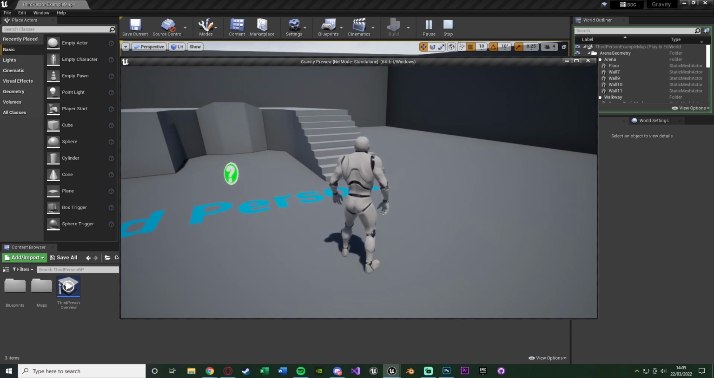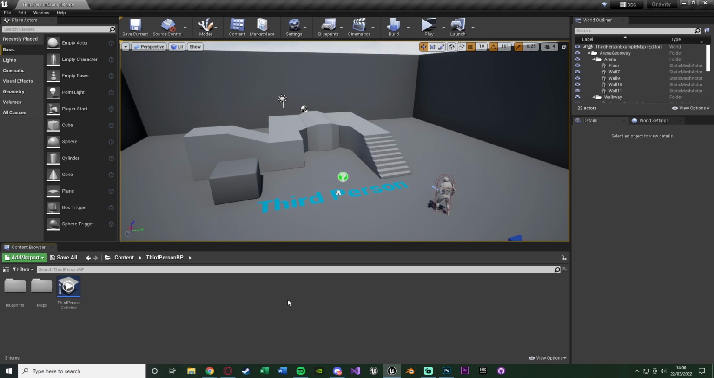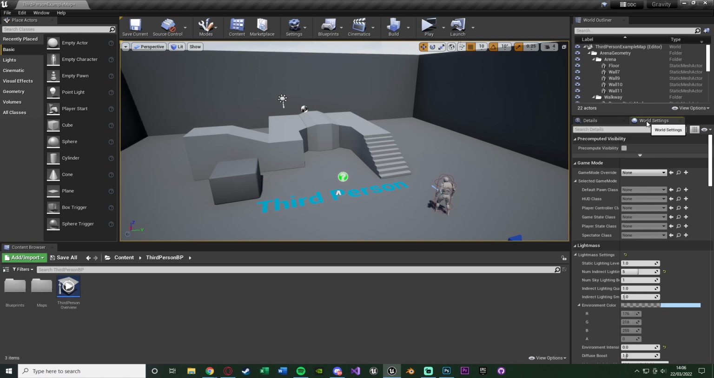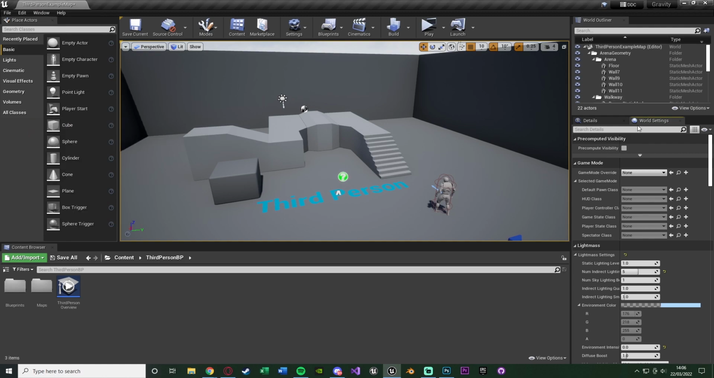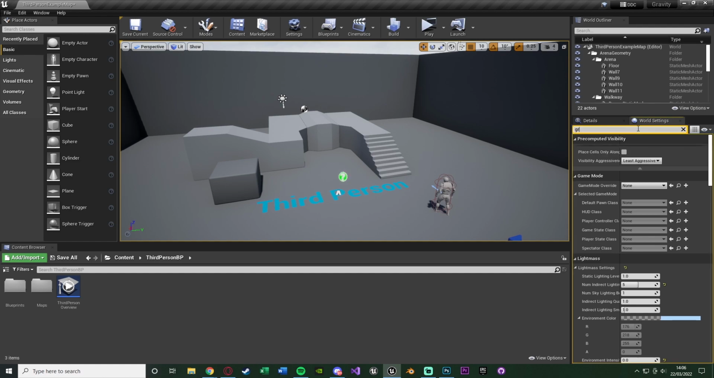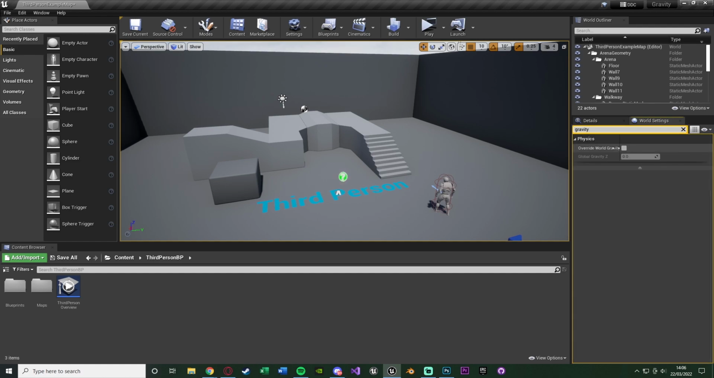So without further ado, let me delete this code and I'll show you how I've done it. So this is actually incredibly simple to do. What we're going to do first is go over to our world settings on the right here. Now if you don't have the world settings, don't worry. Go up to Window in the top left, and then just simply press World Settings, and it should bring you over to it here. In the world settings, we're going to simply search for gravity, and now you can see we can override world gravity and change the global gravity Z value here.